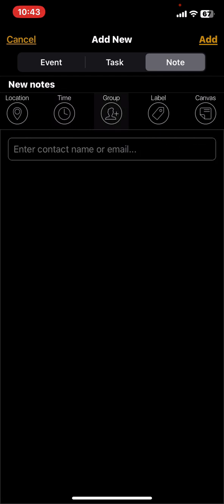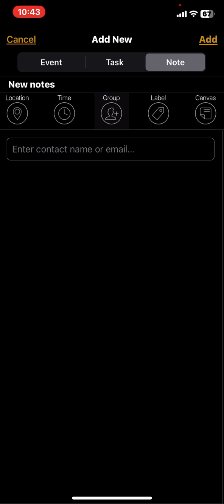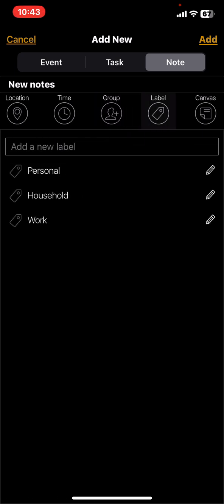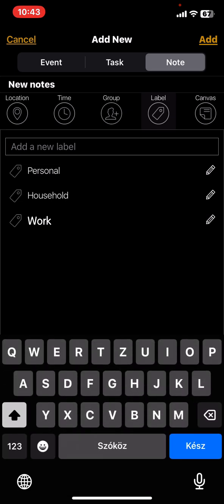If you want to share this with a colleague or a friend, just enter their name or email and add them to your note. And you can also use labels, so you can say it's a personal note or a workplace note, and you can just add these labels to that. But of course you can add your own label by typing something.